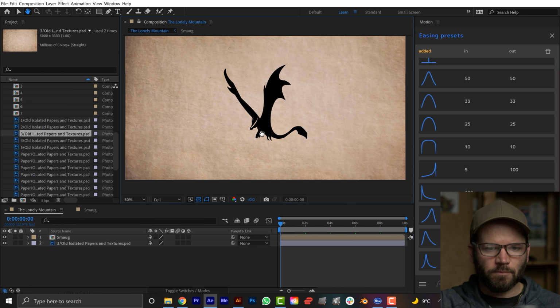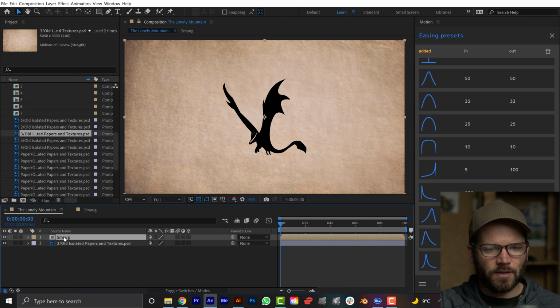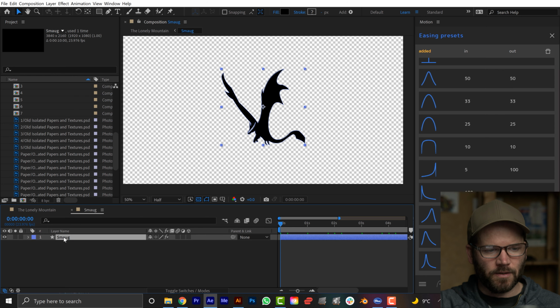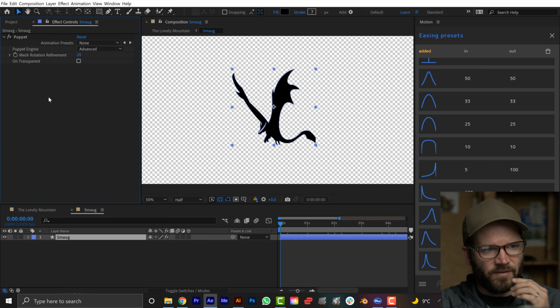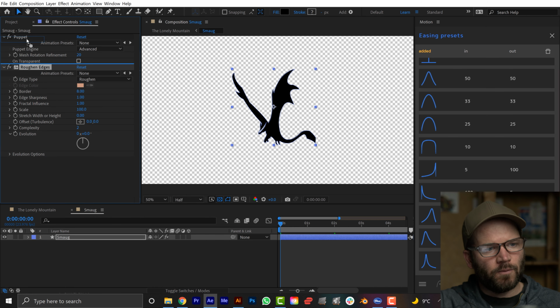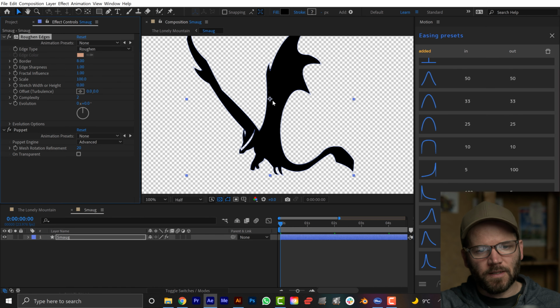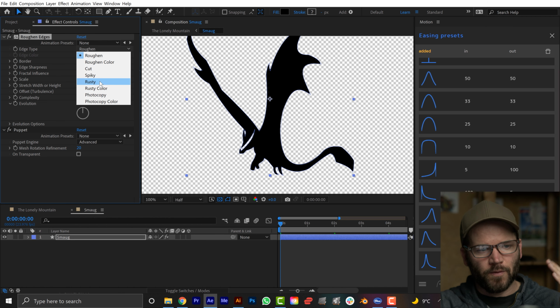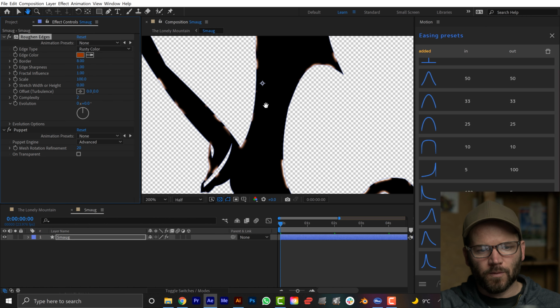Okay, and now I want to start to blend the dragon in. So I think I want to go back to the layer here. We have the puppet effect on here. I'm going to add a roughen edges effect, and I'm going to put it before the puppet tool because I want it to take effect before. There's a specific render order with effects there.